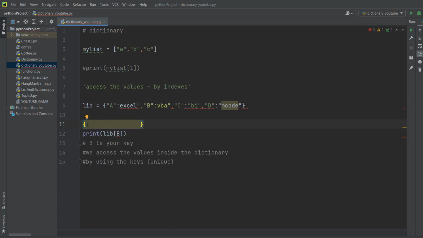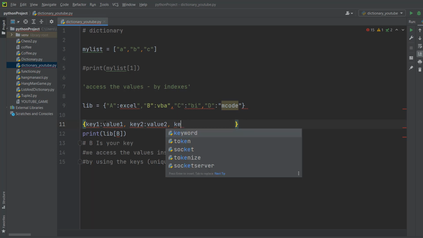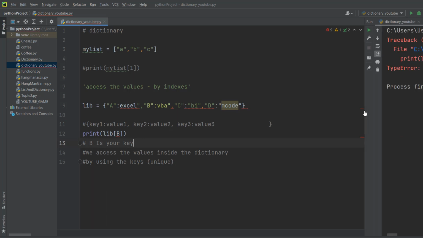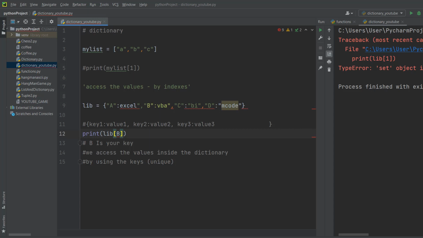So this is basically the format you follow. A dictionary starts with curly brackets, and there you write key 1, then colon, and then value 1, of course in double quotes. Then you press comma and write key 2, and after key 2 again colon and then value 2. In this way, again you press comma and then write key 3, whatever keys you have to create, and then value 3. You can't create the same key if it is already created. Remember that. Once this is done, if we try to run this, we should be able to see VBA, because in my dictionary I have a key called B, and that's the value I want. By default it should be able to pick the value.